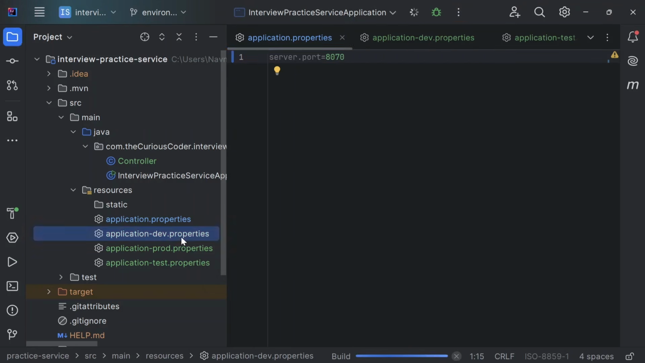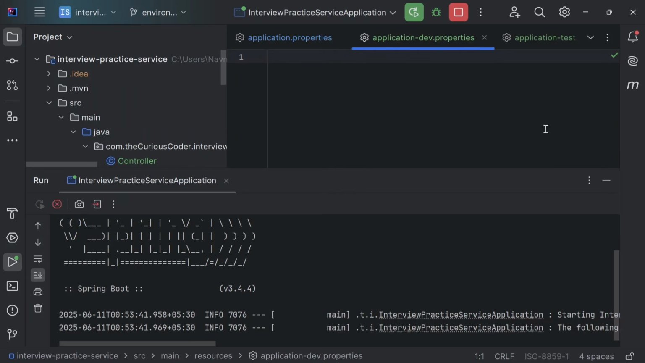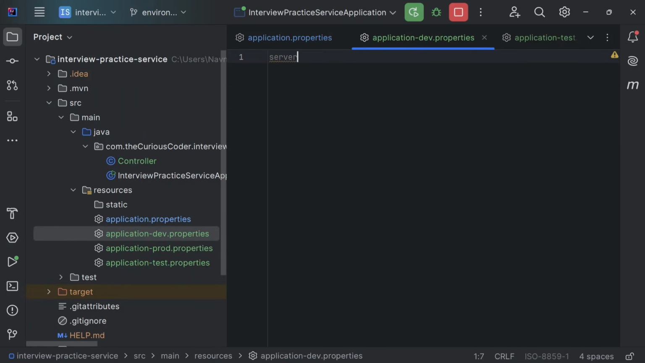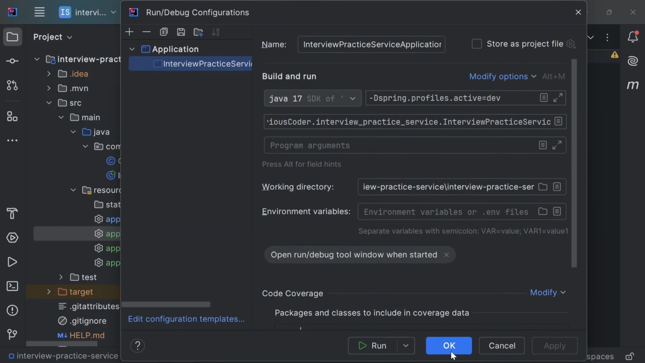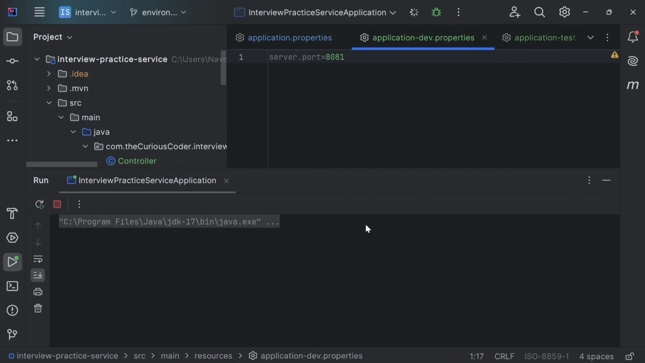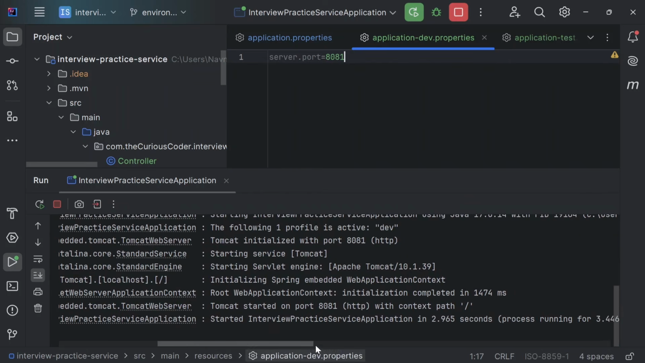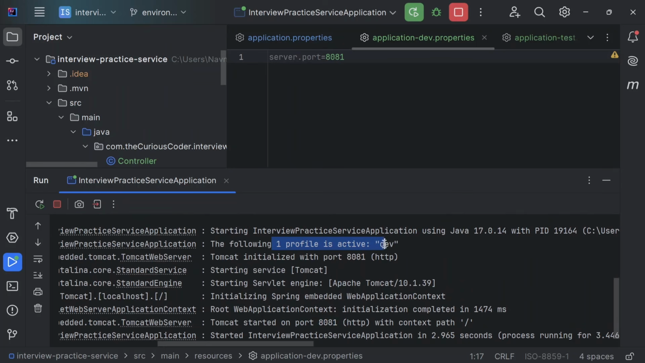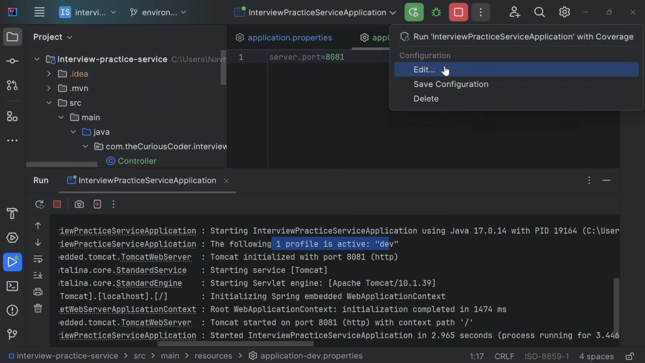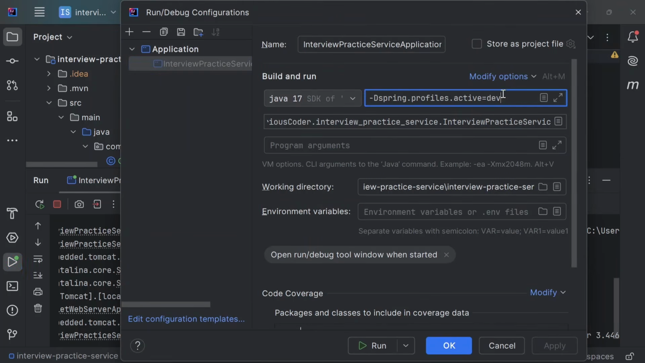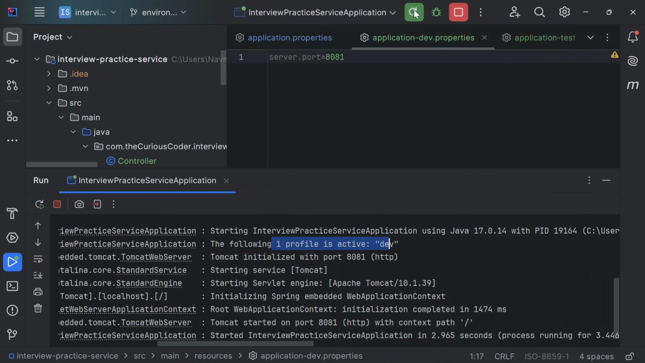first let me check, do we have any port? Okay, so we don't have any port. First let me add a port here, server.port as 8081. Let's say do I have this? Yeah, so it's already dev, and if I run it, great, so it started on port 8081, and you can see that the profile which is active is dev. Now I will not change anything in the code, I'll just change my configuration to test, and I'll run it again.